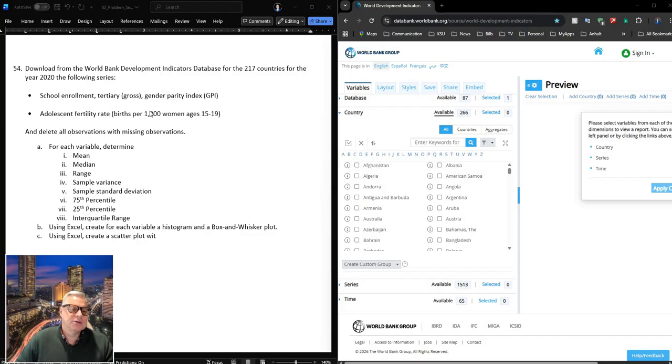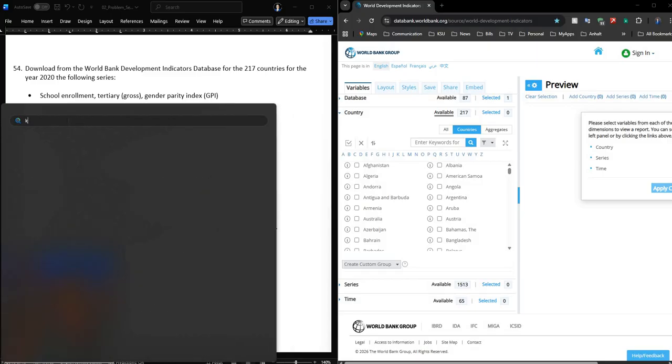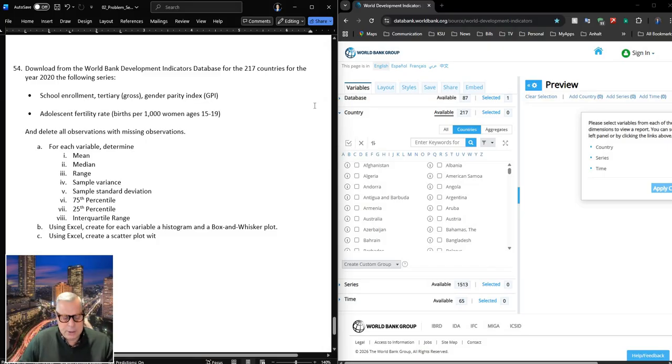And the second is the adolescent fertility rate. So let's see if there is a relationship. So the first thing is we go to the WDI, which you see here to the right. We first click on the countries, and let me see if I can also activate my keystroke here quickly. Okay, so now you can see my keystroke. So we select first the 217 countries.